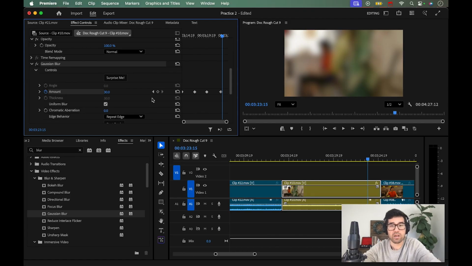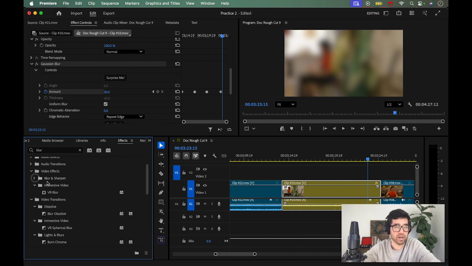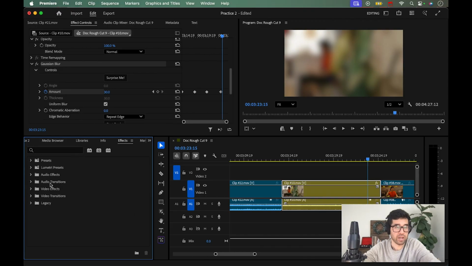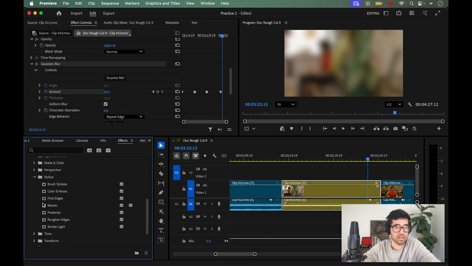Now, one thing that I do want to mention is the order of effects and how that's important. If I were to take a different effect, let's cancel out blur here and look for video effects manually. I'm going to look for stylize, and let's change to mosaic here. So I'm going to double click mosaic.